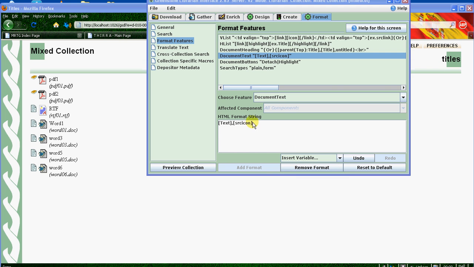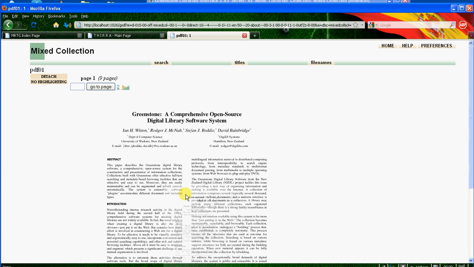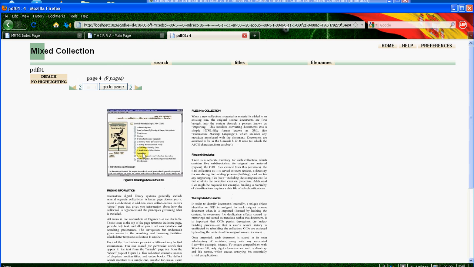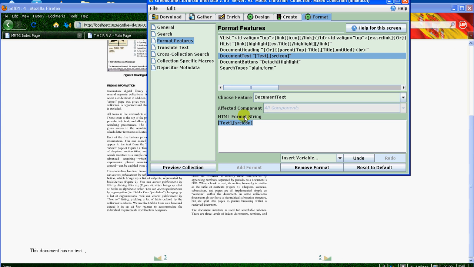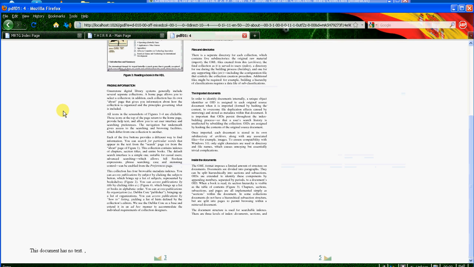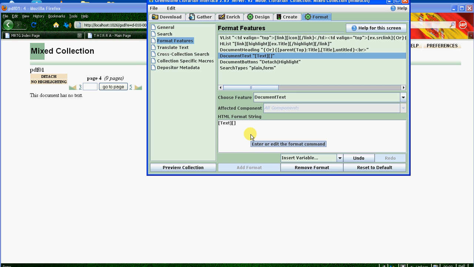You have to add the src icon because the image is shown, not in text format but in image, that is icon format. Now you can check in a browser. Now you can see a page. This is the fourth page. You do not need to rebuild the collection after making a change to format features. A change to the format feature takes effect directly, on the fly.